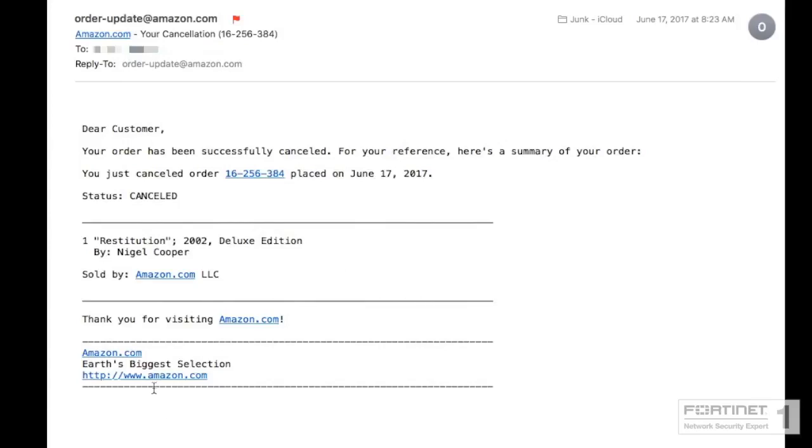Okay, and then down at the bottom here, let's take a look at this. Now it says http://www.amazon.com, but if I put my mouse and hover over that link, does it say Amazon? Nope, it does not. It says something else. If I click on that, it won't take me to Amazon.com. It'll take me someplace else I don't want to go. So this is another phishing email.